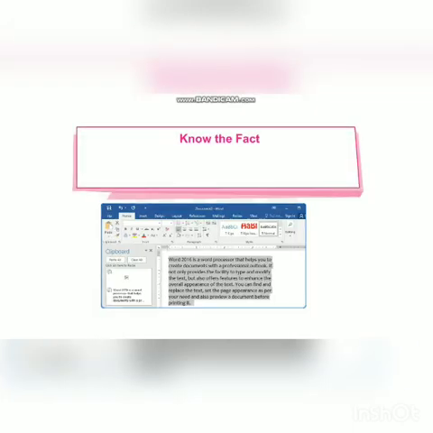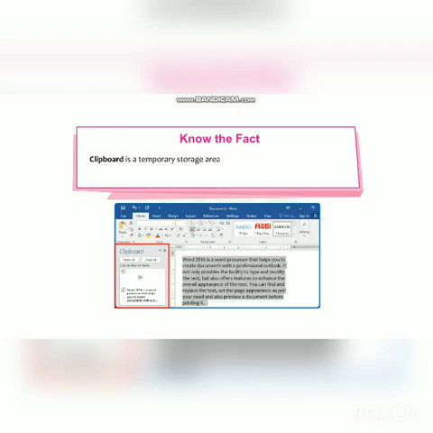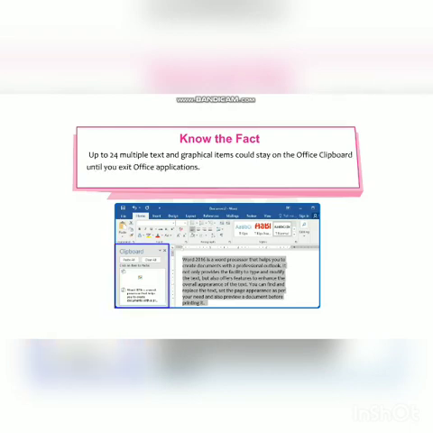Students, please note that the clipboard is a temporary storage area in Windows that allows you to store, cut, copy and paste data while switching between the applications. Up to 24 text and graphical items could stay on the Office clipboard until you exit Office applications. After exiting the Office application, the last item that you copied stays back in the clipboard.